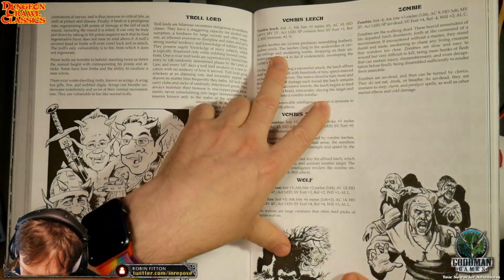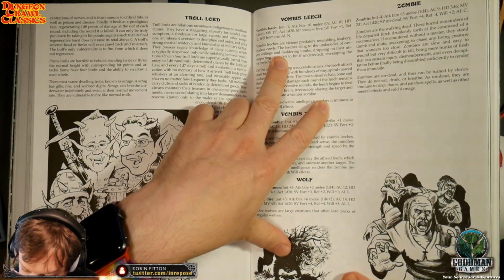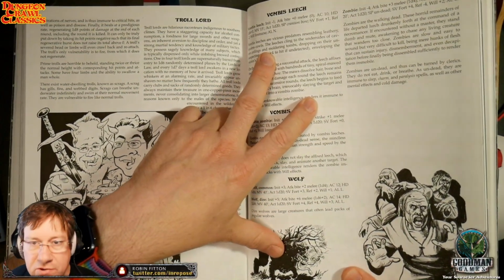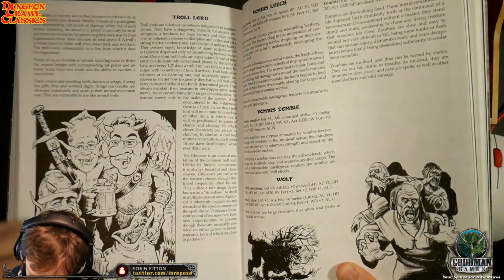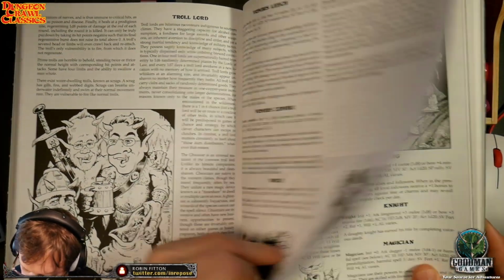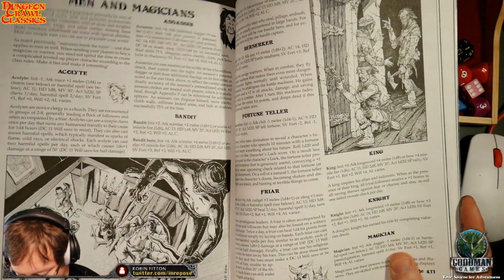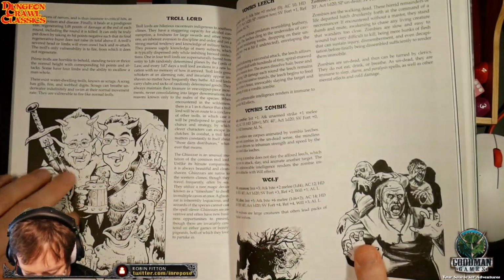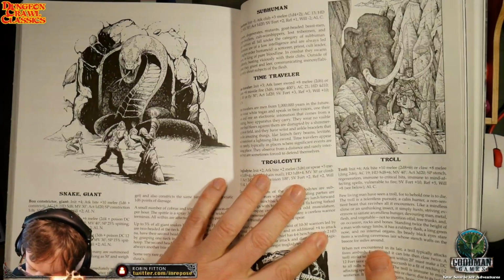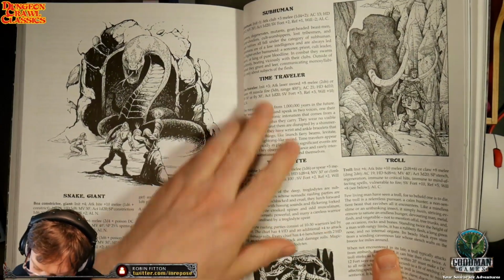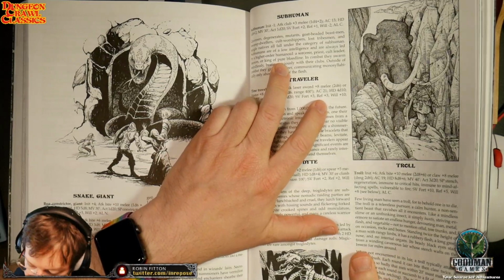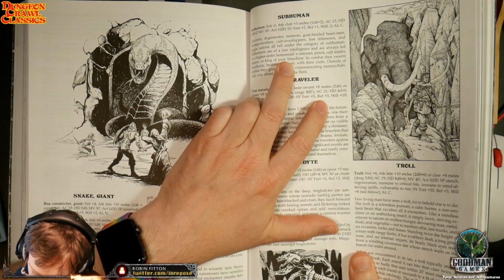Leathery eyeless cowls. The leeches cling to the undersides of caverns. Okay, so that's like a sort of a cloakery type thing. Let's have a look through. Oh, this is the sort of men and magicians. Troll Lord. Subhuman might work if it's something in there that's sort of subhuman.